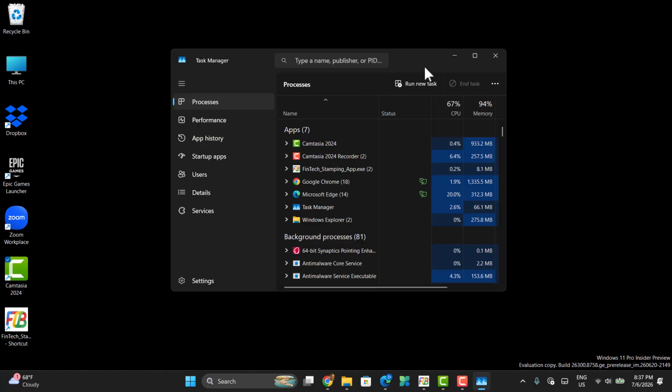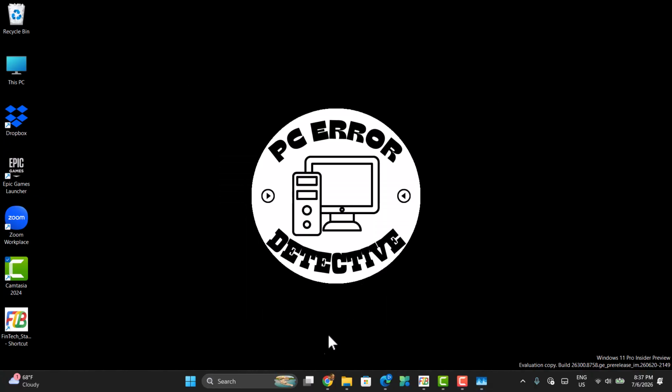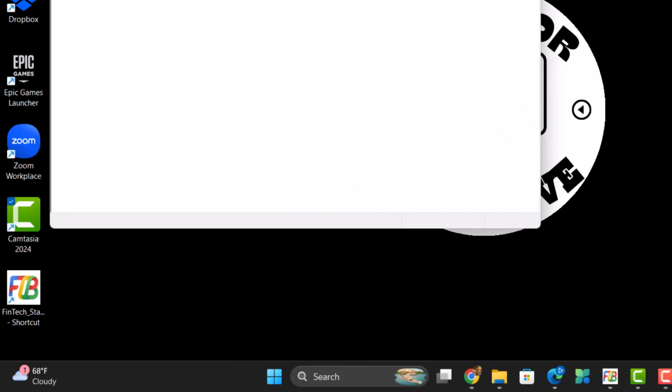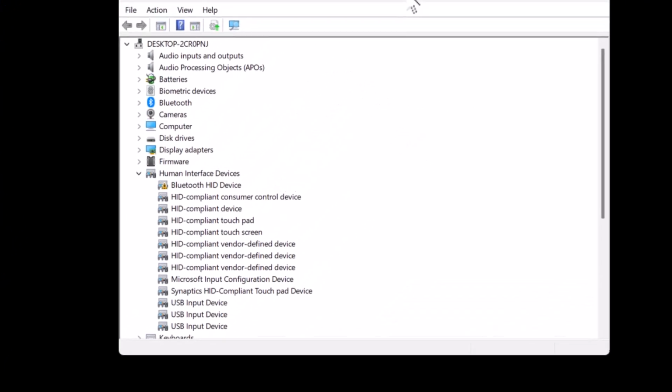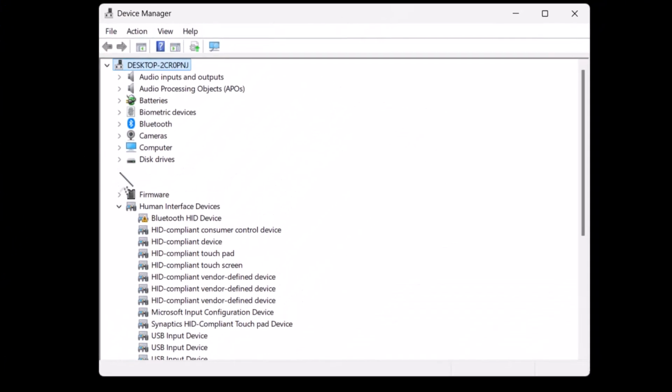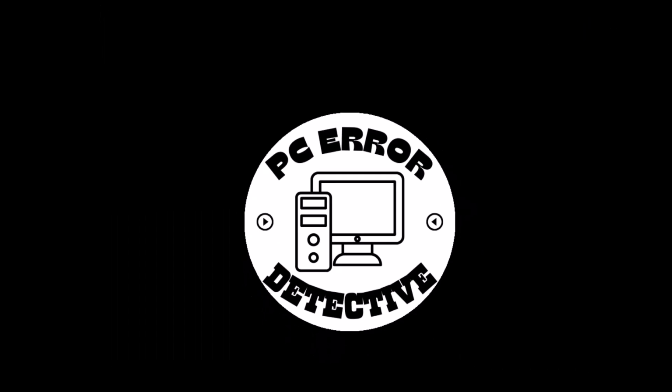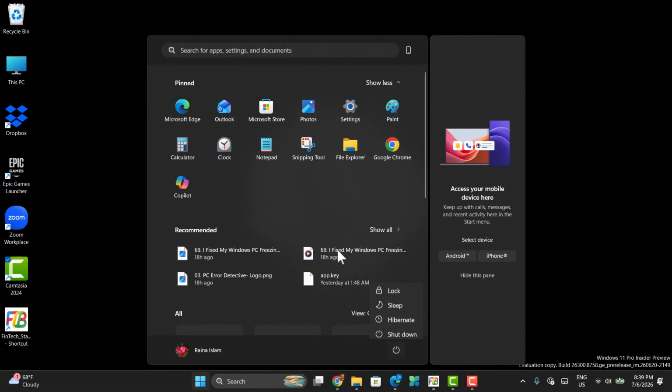And now for the third method, right click on the start menu and from here select Device Manager. It will take some time to load, then click on Display adapters to expand the option, then right click on the Intel HD Graphics, and from here select Uninstall device. And after this, restart your computer.